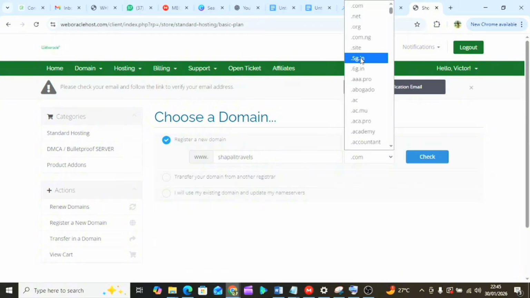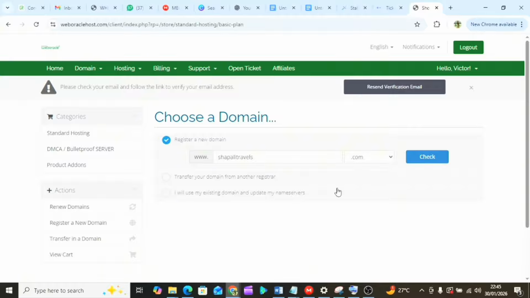Here you can choose which extension. There's .com, there's .net, there's .org, and there's .com.ng, but .com is just fine. I'll just leave it at .com. So the next thing you have to click is check. I'm registering a new domain. If you're not a newbie and you have a domain with another registrar, you can transfer it to this place, or you can use the existing domain. But we are not going to do all that. We'll just register a new domain, sharpalitravels.com.